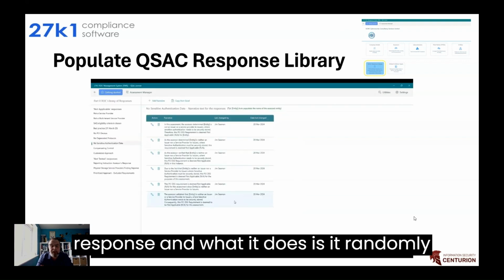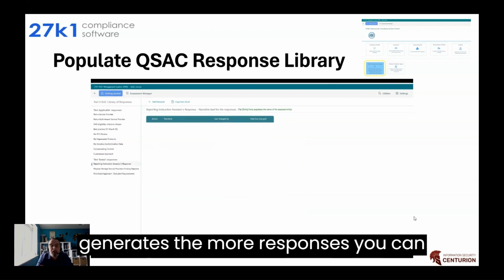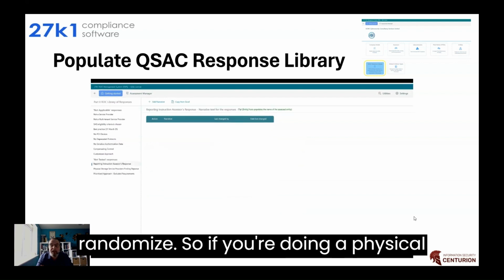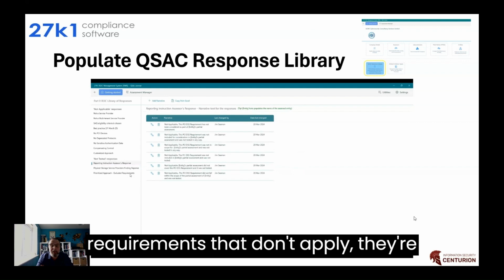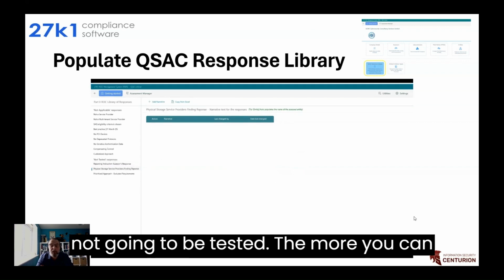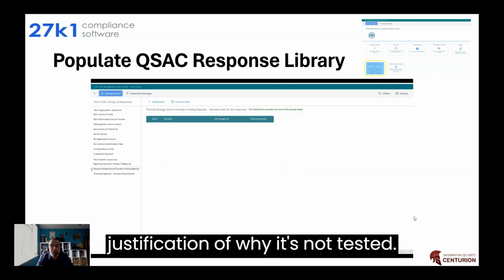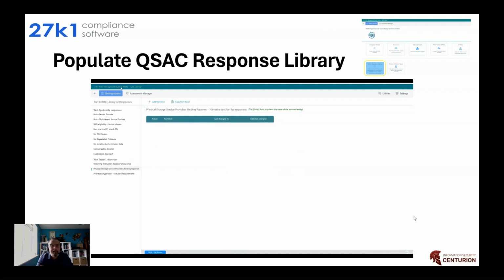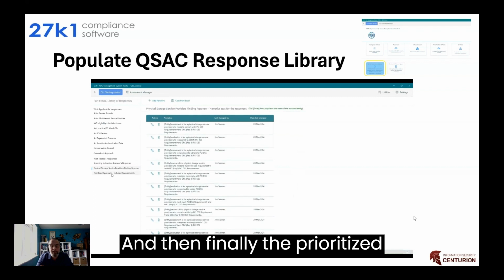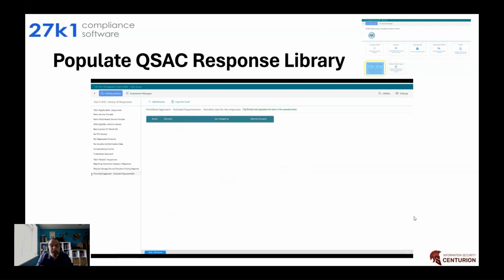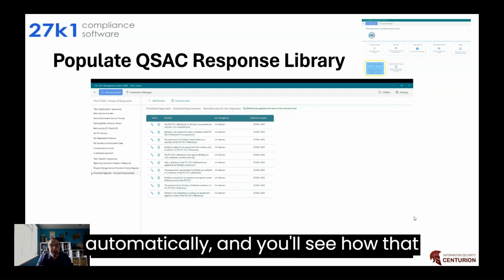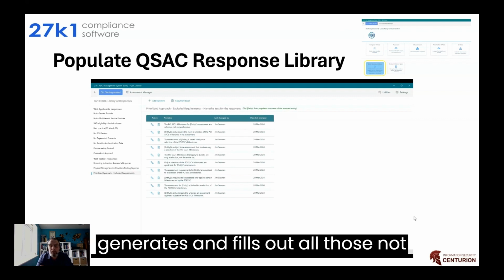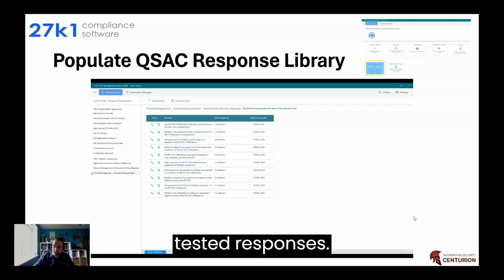And what it does is it randomly generates. The more responses you can put in, the more it will randomize. So if you're doing a physical storage provider and there's 200 plus requirements that don't apply, they're not going to be tested, the more you can put in, the more it will put in a justification of why it's not tested. And then finally, the prioritized approach. And later in this training series, you'll see these being applied automatically, and you'll see how that generates and fills out all those not applicable responses or the not tested responses.